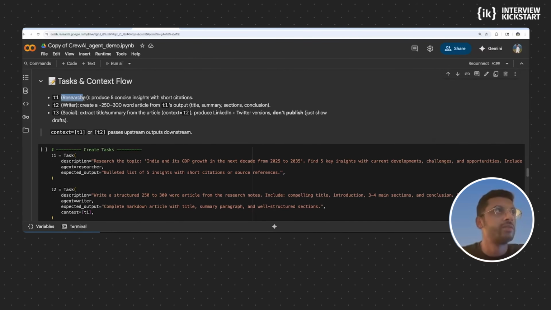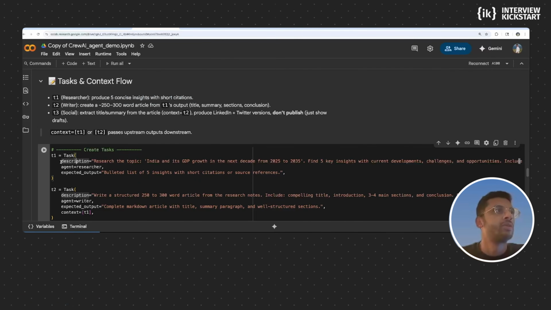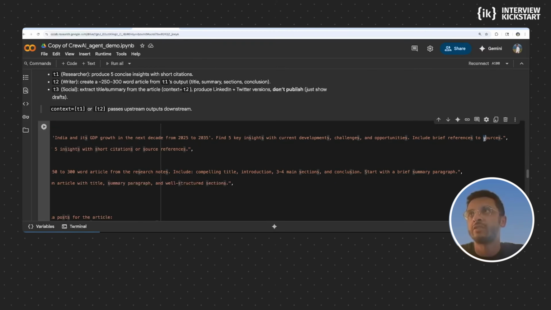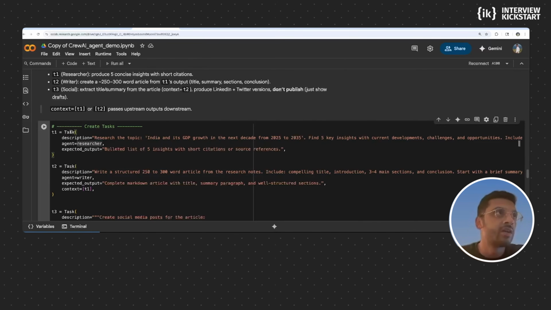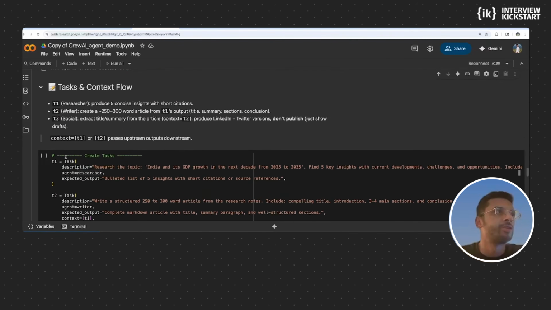So our task 1 for agent 1, the researcher, is that the agent should produce 5 concise insights with short citations. So we essentially give a description of the task on what we want to research. In this particular case, I have given it a topic: India and its GDP growth in the next decade from 2025 to 2035. Find 5 key insights with current developments, challenges, and opportunities. Include brief references to sources. This task essentially takes an agent as an argument, and we have given the researcher agent that we created previously. This researcher agent is our input to the task.